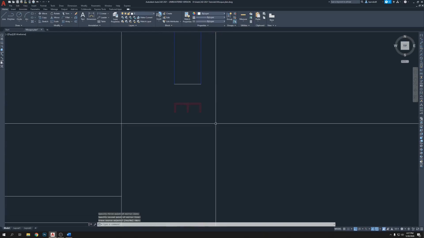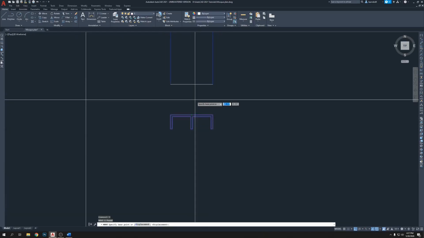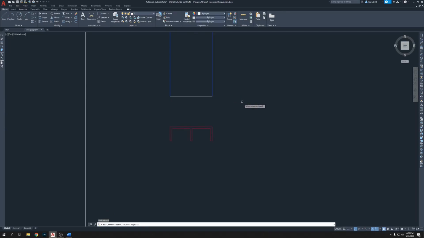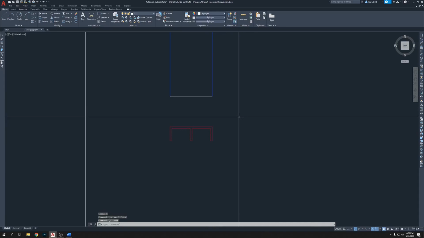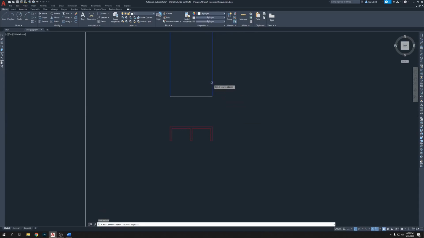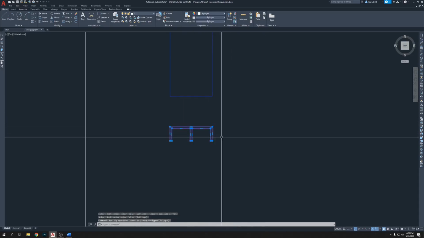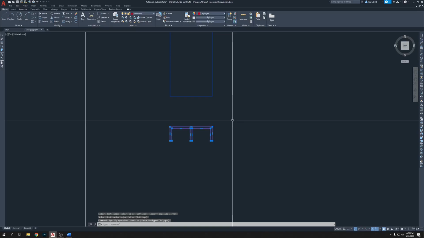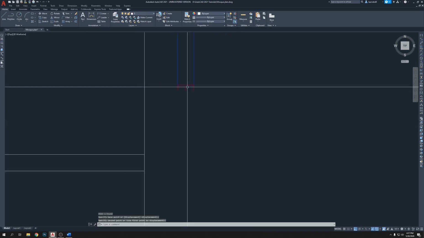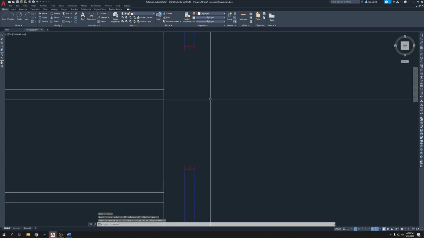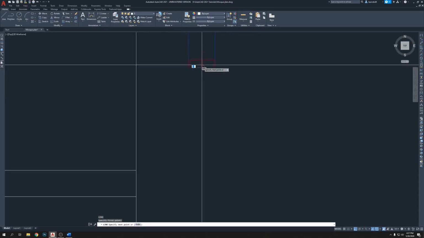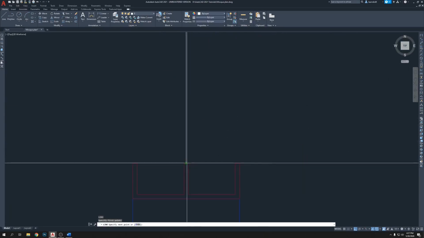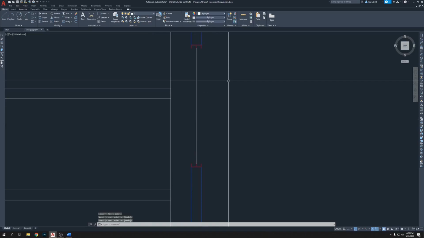Mirror it, take it anywhere, select it, move it there. Before that, I'm gonna match properties this line. So the match properties command is MA, enter, click and click, enter. Select this one, move, click and click. So now we're gonna draw a frame in the center. So we need a line, L, enter, here to there. You're gonna need to draw one window, and then we're good.